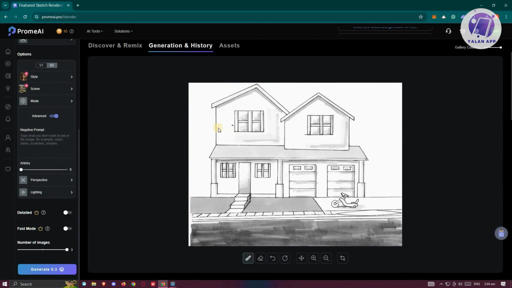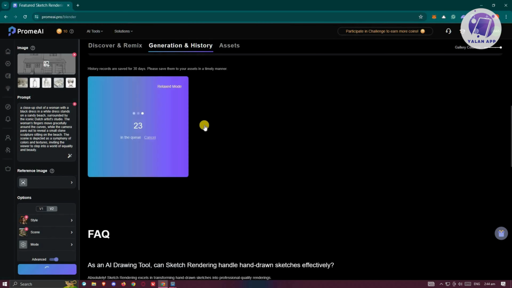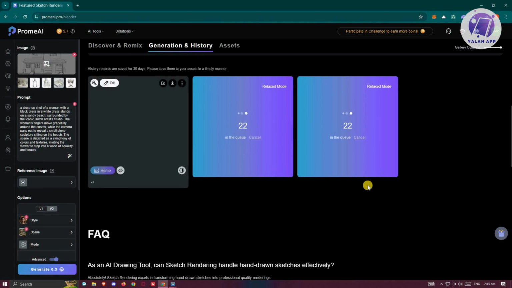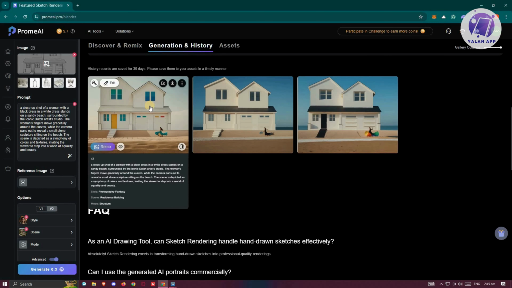If you want to generate your image really fast, you can do that. In this case, you can click on generate at the very bottom to start generating your photo. This might take a while. As you can see, it's still loading, so let's just wait for it. And as you can see right now, this is our generated image.